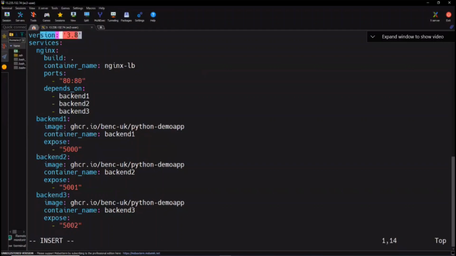Now, version: this is the Docker Compose version. And then what are we writing? These are all the services. What are the services here? Nginx is one service, backend 1 is one service, backend 2, and backend 3. In the first service, Nginx, what I'm doing first is build. I said build dot, meaning the Dockerfile is inside the same directory.